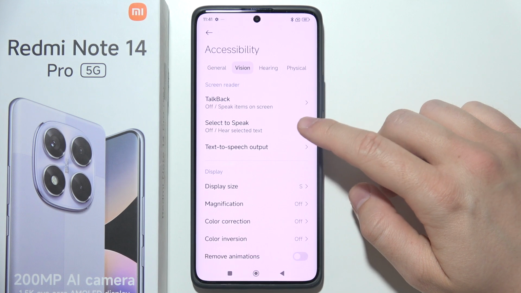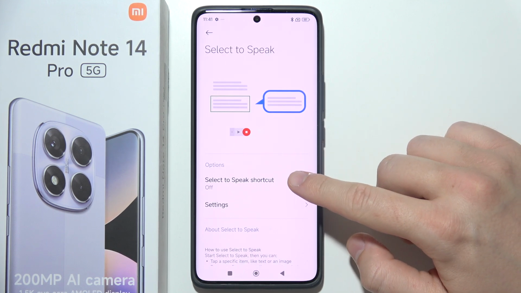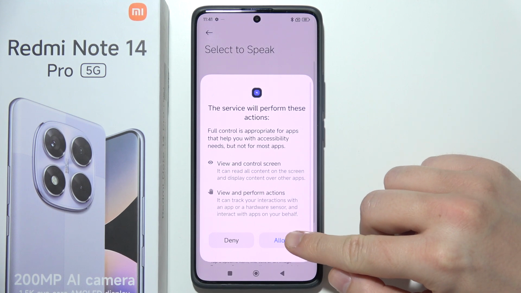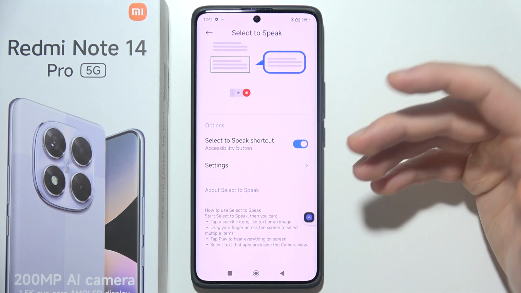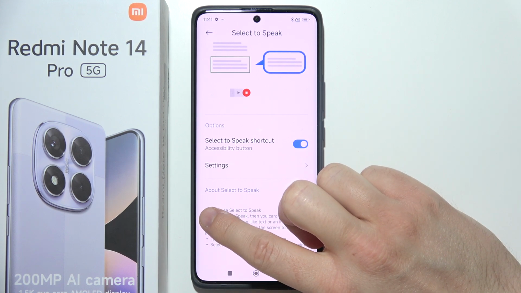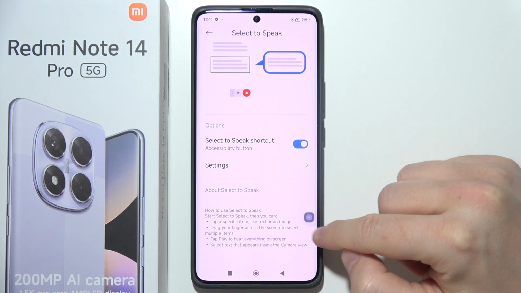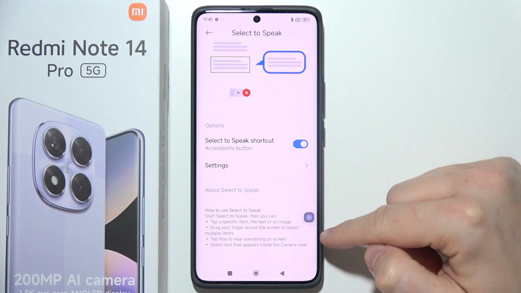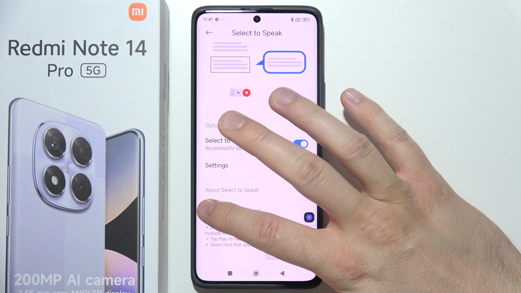Right now go to select to speak, and first of all you will have to turn it on by clicking on this switcher. Now click allow, and right now if you want to select something, you have to just click on it. First of all, you'll have to click on this floating speaker icon that is located on the right side of your edge. So click on it, now select something.